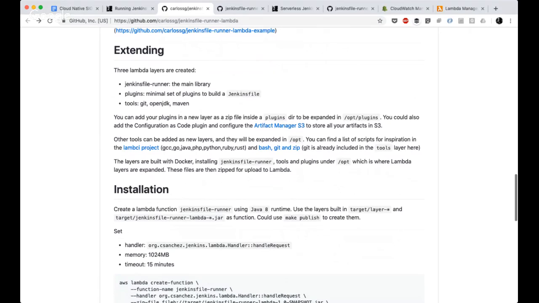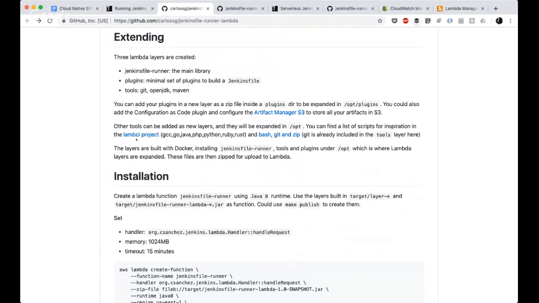Yeah, I took some inspiration from the LambCI project, where you can find builds of GCC, Go, Java, etc. for Lambda and even Git. Because basically you have to compile things, everything is expanded in /opt, and all the libraries are in /opt, and so you have to recompile things to build those layers.